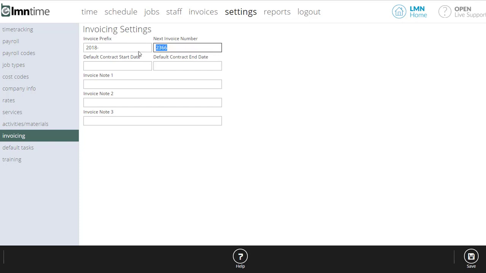The next invoice number is going to be the next number that it assigns to the next invoice it creates. So every time it creates another invoice, going to increment that number by one. So LMN will always have a unique invoice number for all your invoices.